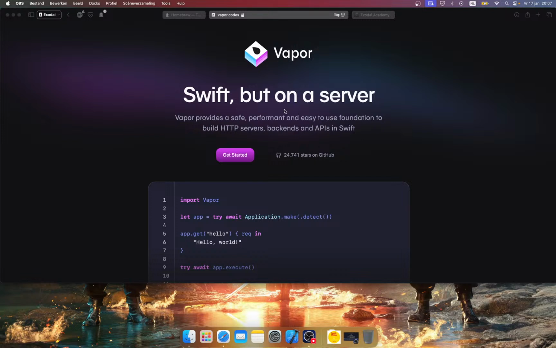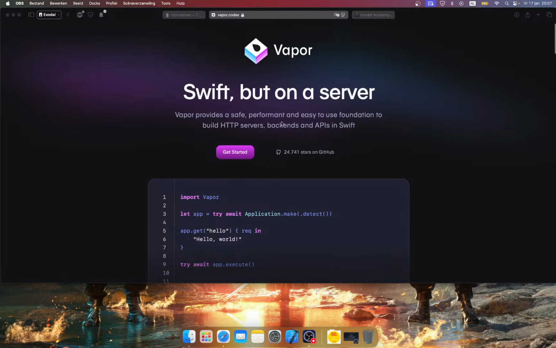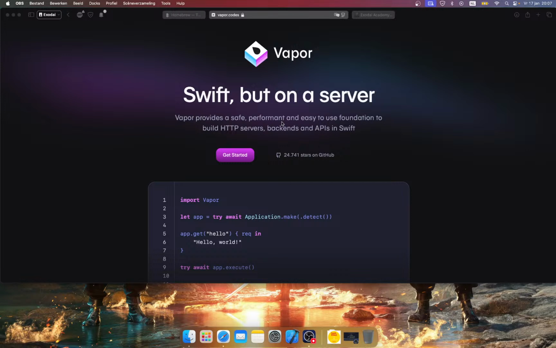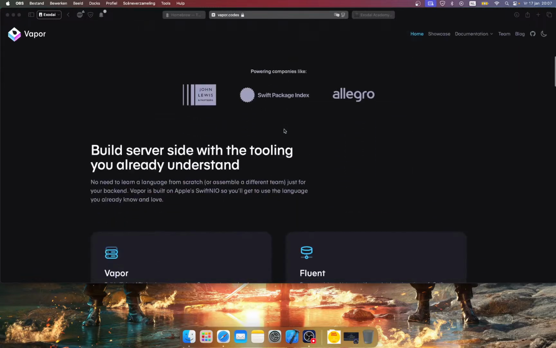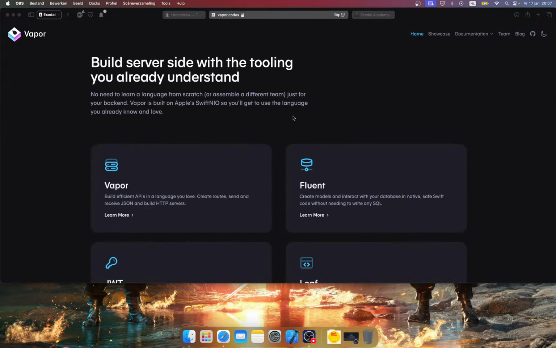Okay, so in this series, we're going to use something that's called Vapor. So vapor.codes. And Vapor is a Swift framework for the server. So for example, for Ubuntu. And it allows us to build REST APIs and web applications using the open source version of Swift. And that's called Swift NIO.